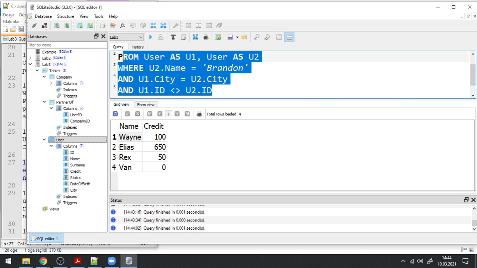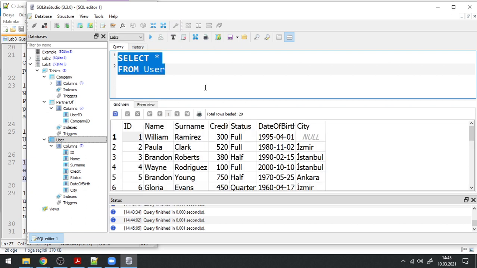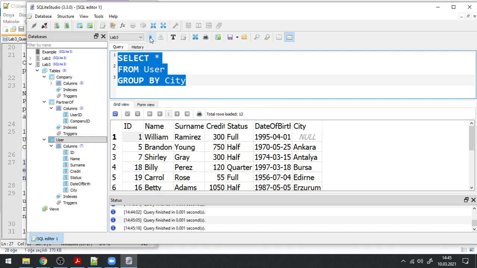So going back to here, let's first project everything from the user table. These are our user entries. We can group them according to some attributes. So I can say group by city. Let's group these users according to their city information.